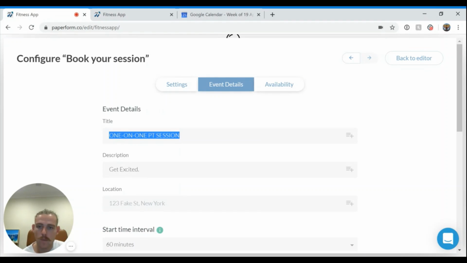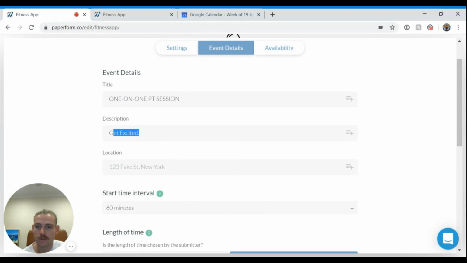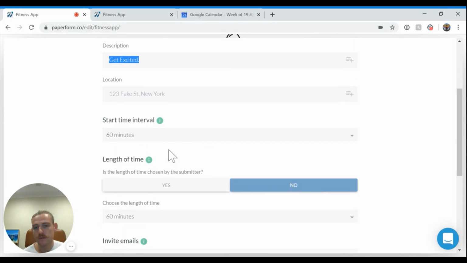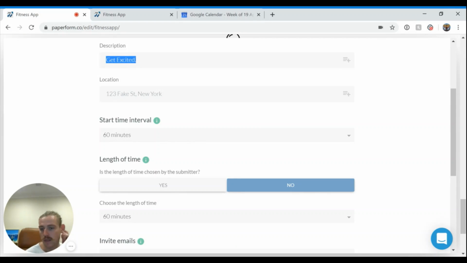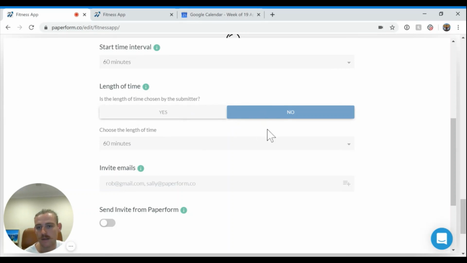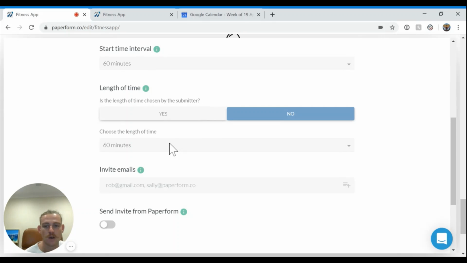So here we've got the one-on-one PT session, the description, get excited, all of these easily editable. I've also put the start time interval at 60 minutes, which means no one can book a session after someone else within the 60-minute time frame. Look down here, length of time, obviously we've chosen the 60 minutes as each session only runs for 60 minutes.